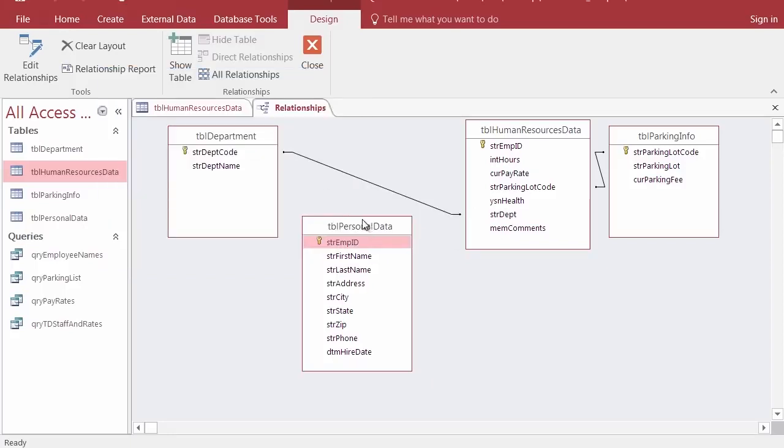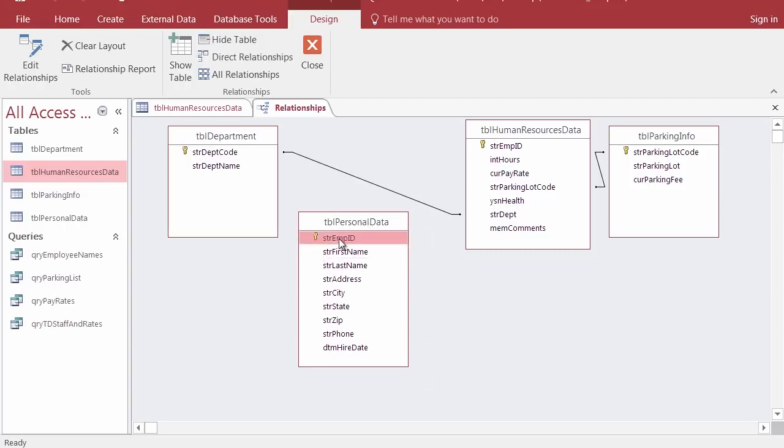But now we come to a relationship where I have the STR employee ID shared field in the personal data table, and we're going to join that with this shared field over here, STR employee ID in the human resources data table. And this is not going to be a one-to-many relationship. These are both primary keys, which means when I'm done, it's going to create something called a one-to-one relationship, meaning for every one record in the personal data table, there is one and only one matching record in the human resources data table, and vice versa.